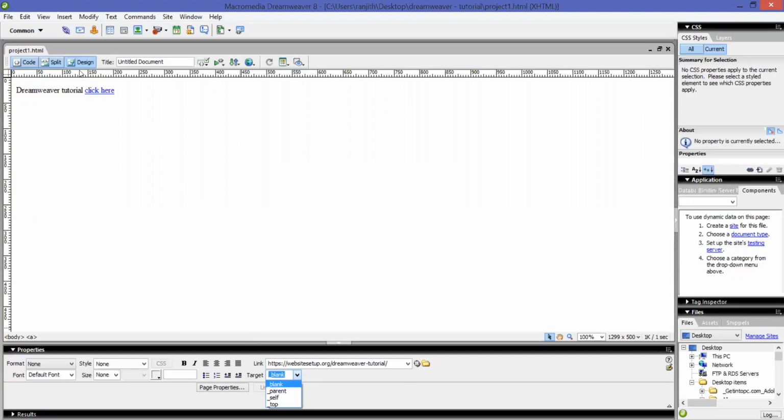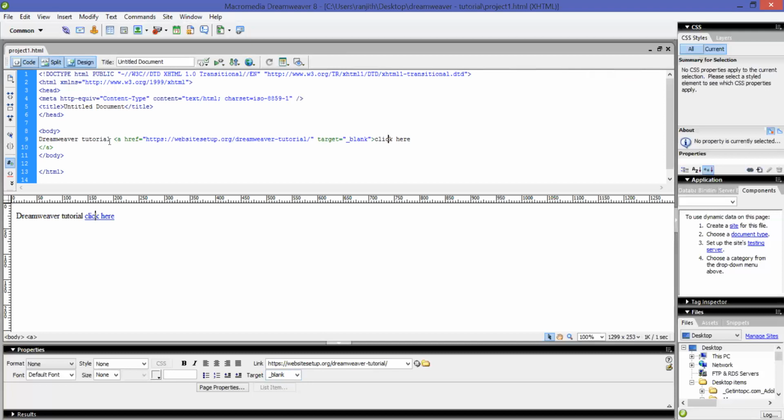Okay, so you can see the design view also here. This is a design view. Let me put the split view over here. So you can see the Dreamweaver tutorial. You can see this coding. Here the Dreamweaver tutorial website name has been automatically added over here, and the target is blank. So whatever changes you do in the design view will be reflected in the code view.